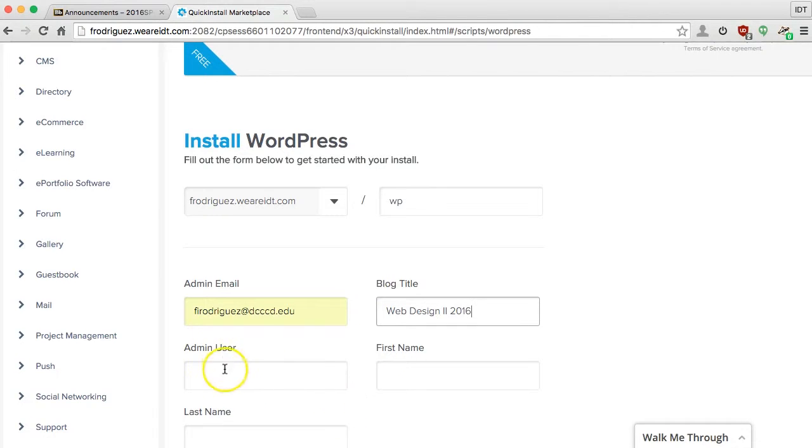Anything you want. Admin user, a very common admin name is admin, just admin. However, this lends itself to be hacked a little bit easier. So if you want to use your username, like I will use frodriguez, the whole name, I think that works better. First name, put your first name and then put your last name.